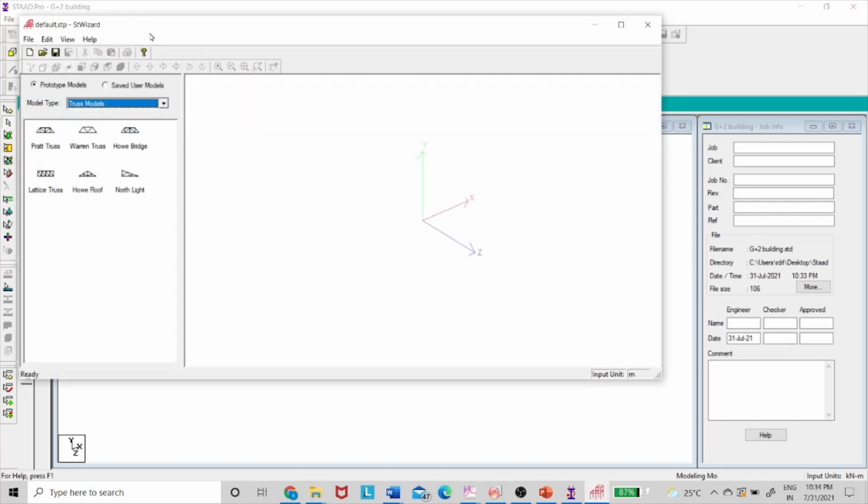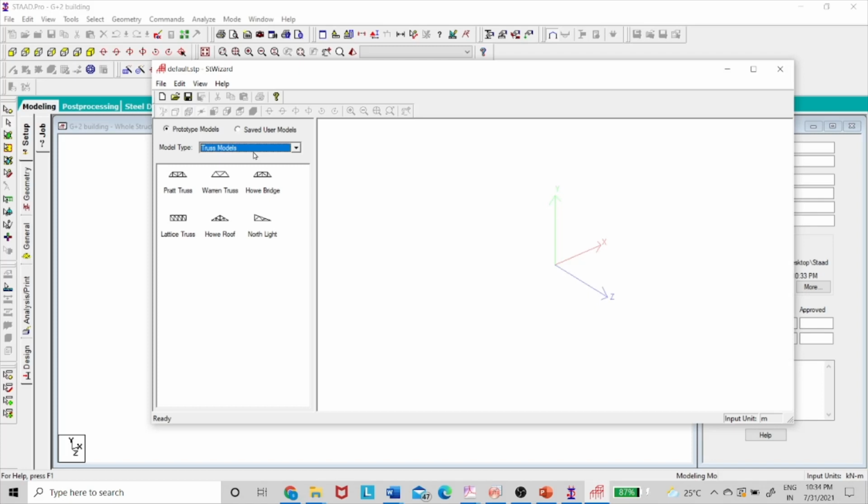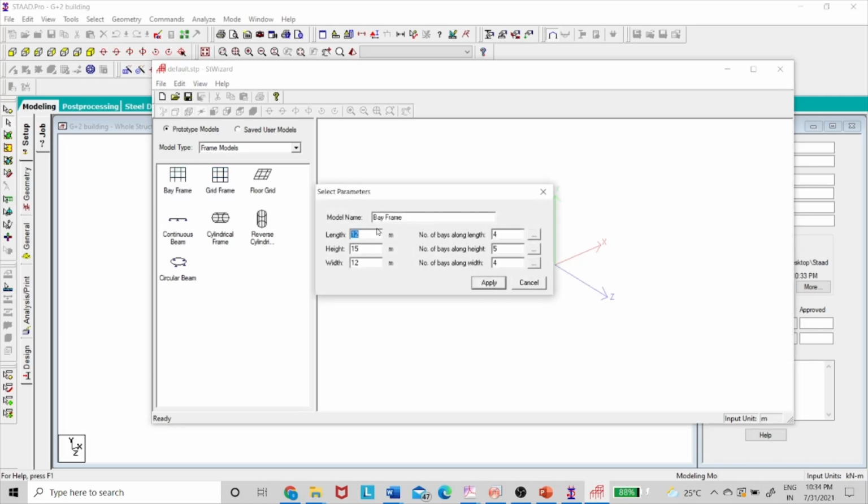Right, so this is the run structure wizard, and here there are different models, truss models and frame models. I am using the frame models here. Mine is a bare frame, so I am using the bare frame. And in the length direction, what is the length? Height direction, what is the height? Complete height. And width direction, what is the width?